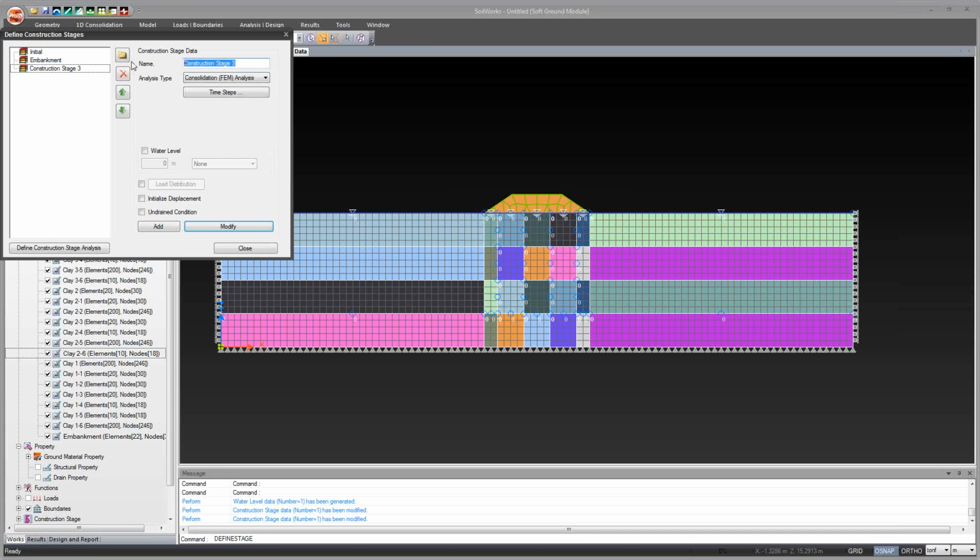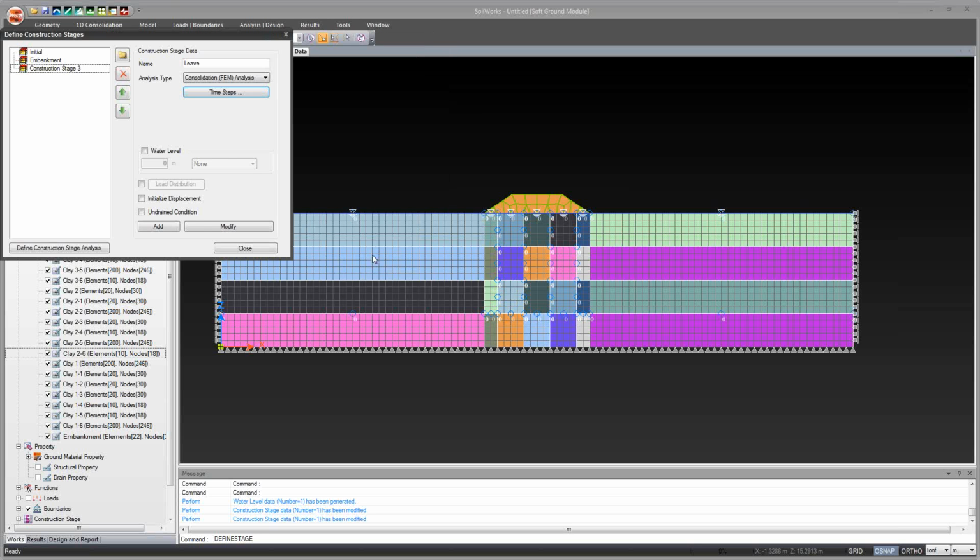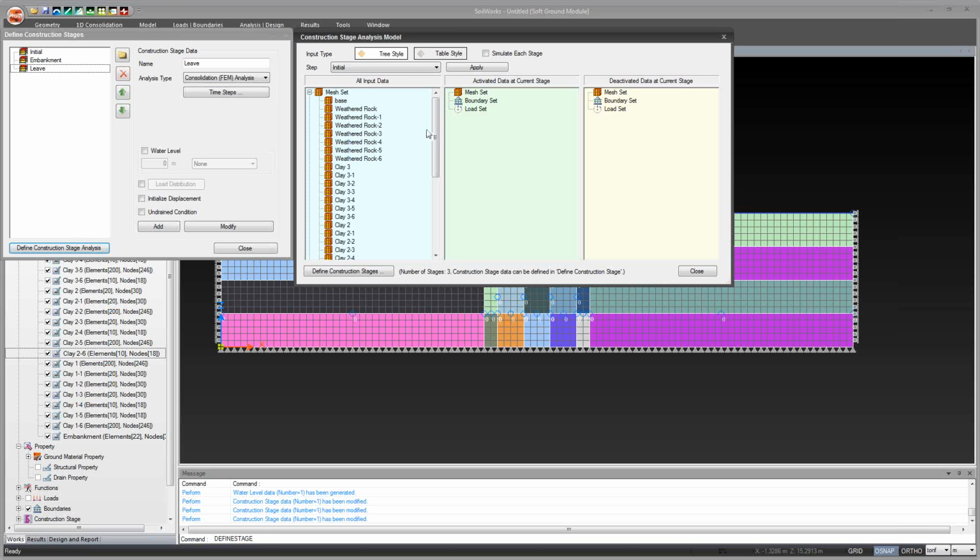The last will be the leave time. Leave time will basically be the final number of days after which you want to check. For example, 1000 days, the number of steps being 20. Save results, say create steps and just say OK. Now you can say modify. Okay. Now finally we'll define the construction stage.